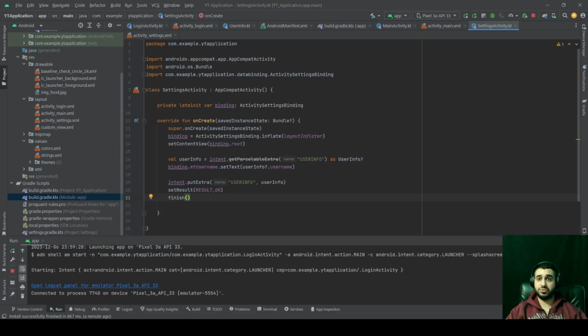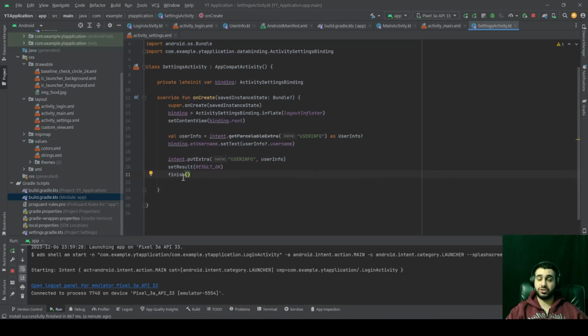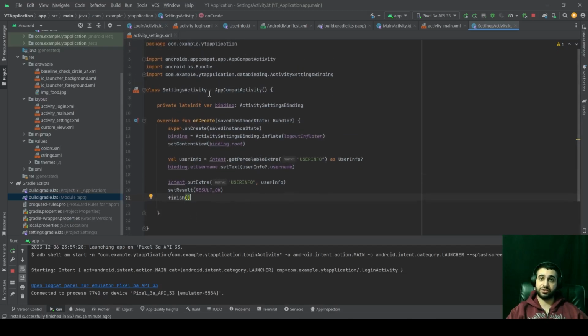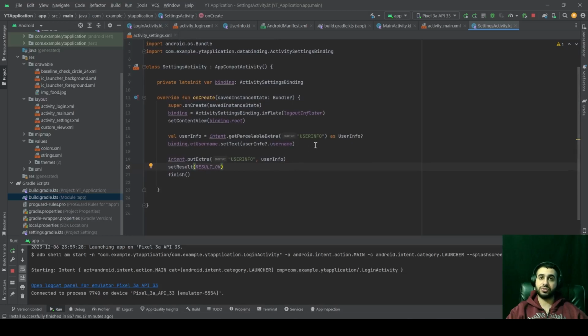And what I did here was basically to exit this activity, you need a function like finish, which will finish the activity basically and navigate to the previous activity if it exists. If it's the only activity in your application, it will just close your application. But because we want to send data back to our previous activity, we used setResult RESULT_OK so that we can know that the operation was successful inside our settings activity.